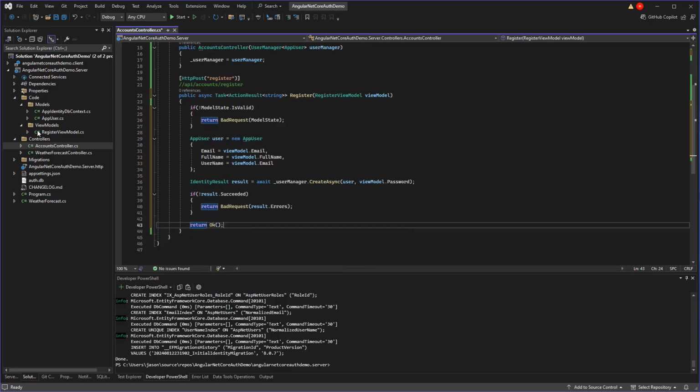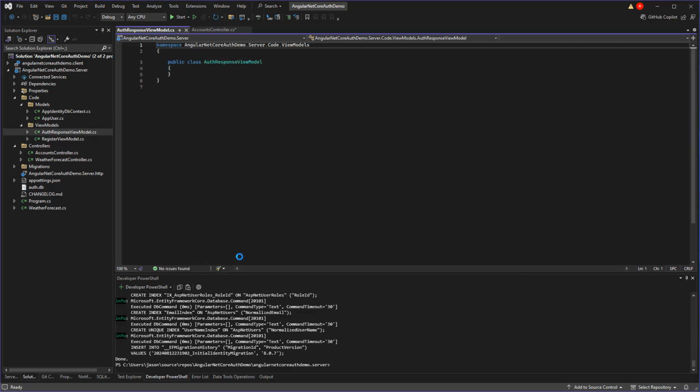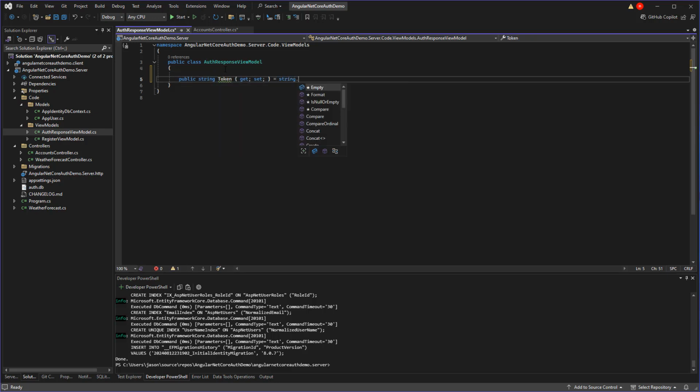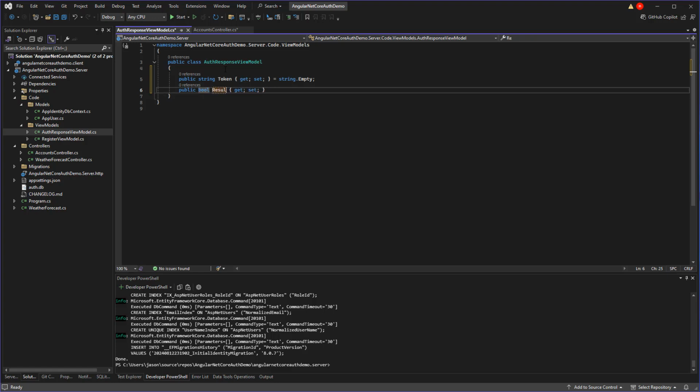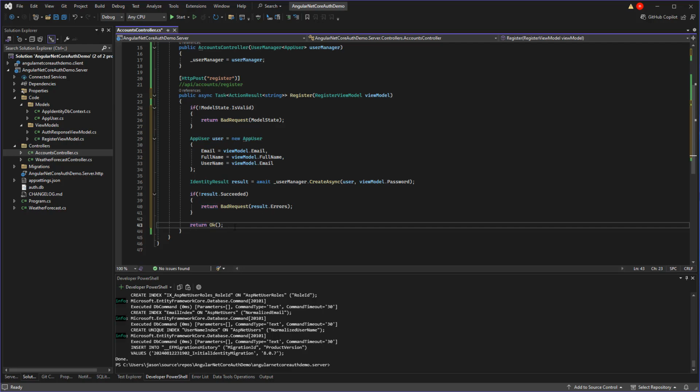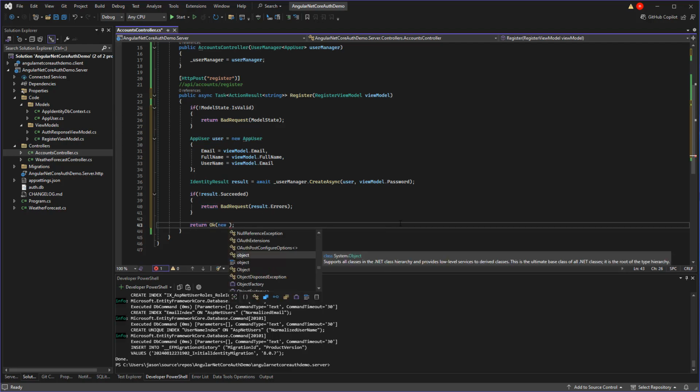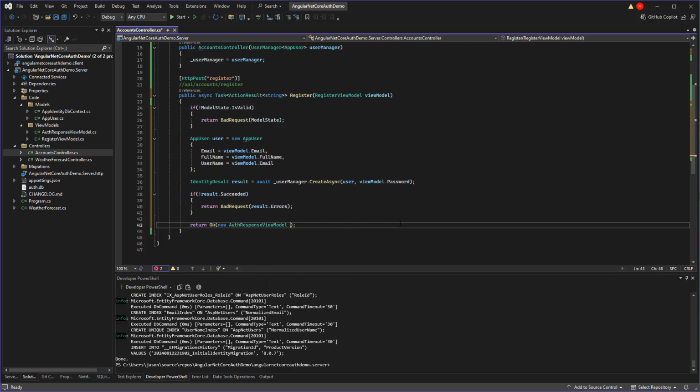We need some kind of mechanism to pass back the result of the registration, not just the registration, but other authentication responses like the login. So I'll create a new view model, AuthResponseViewModel. This class will need a token, string Token. It also needs a bool Result and a string Message. This will satisfy most of our use cases. So instead of passing back just an Ok response, we're going to be passing back an AuthResponseViewModel.